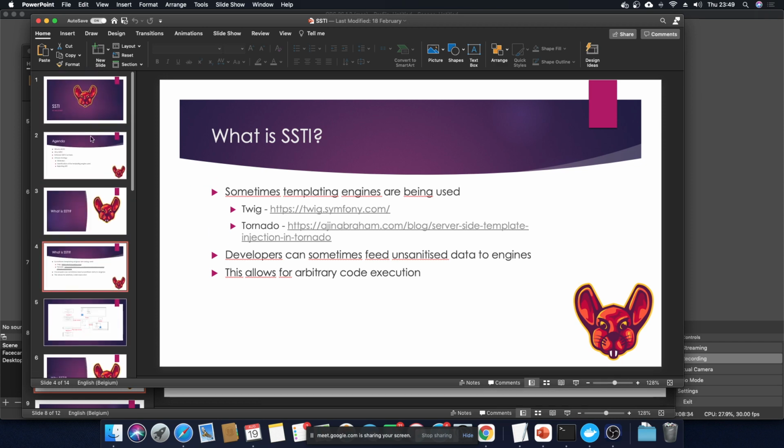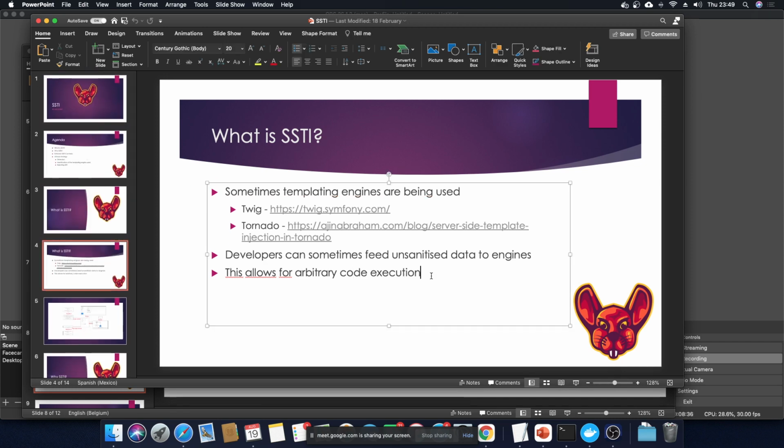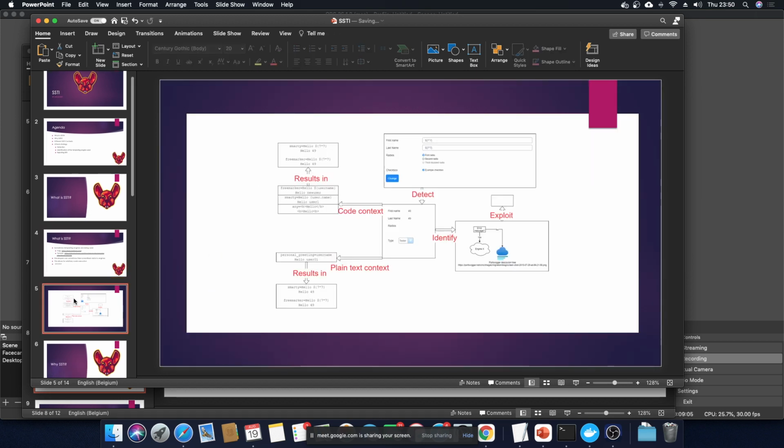let's see. Do I have it in here? No, I don't even have it in here. So in every single input field, what I'm going to do is enter a $, then two of these curly braces, and I'm going to enter 7 times 7, and then close this off. Now, if there's an SSTI at stake, if there's a server-side templating engine, it's going to possibly resolve this to several things like 49, or it might give 7 sevens there. It really depends on what templating engine is being used.